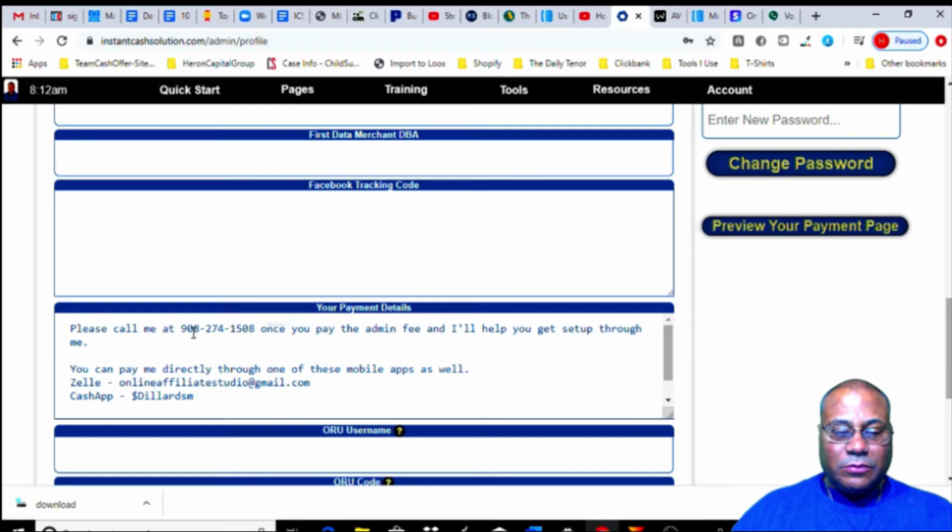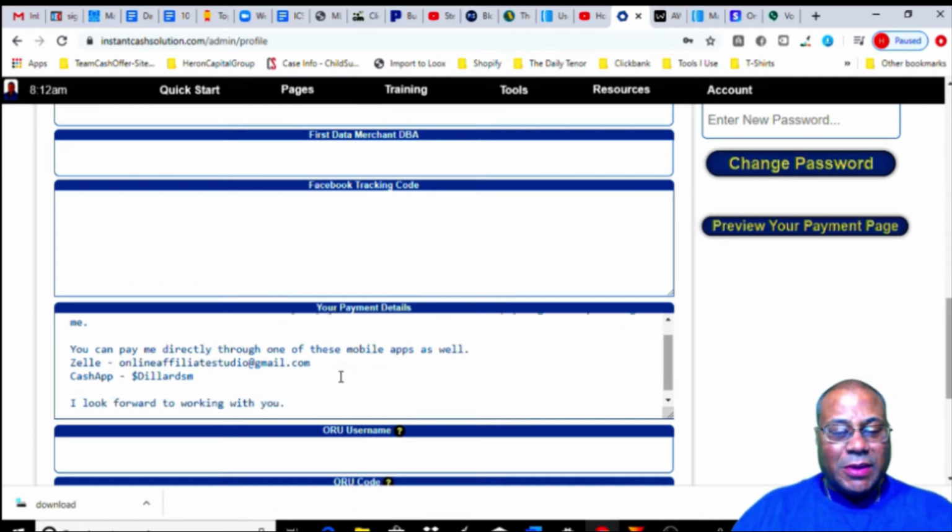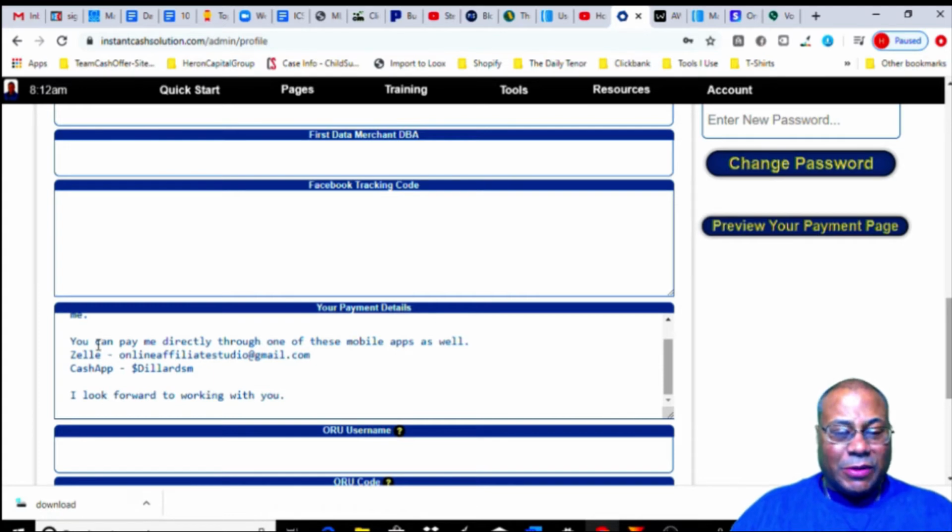And you put your Google Voice number in here. So put your Google Voice number in there. That way people can call you as you can call me, and as you guys are calling me, it goes directly to my cell phone, and you'll do the same thing. And then you put in here, you can pay me directly through one of these mobile apps as well. People are using mobile apps nowadays all the time.